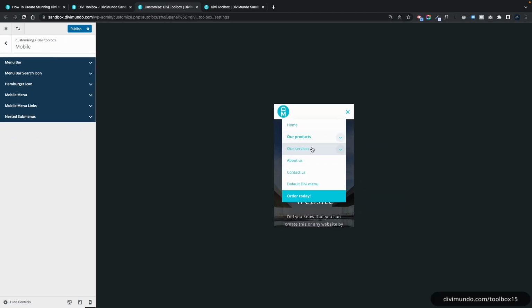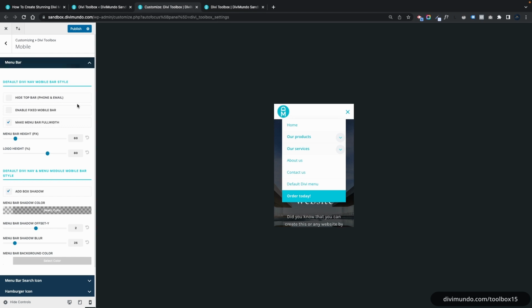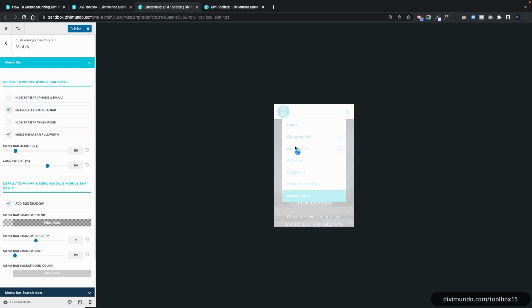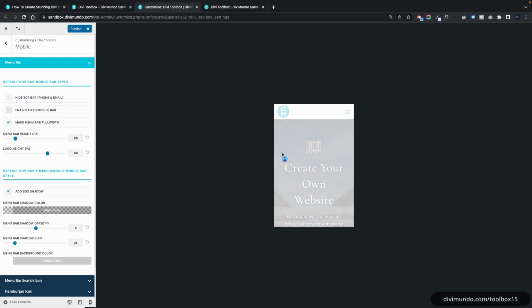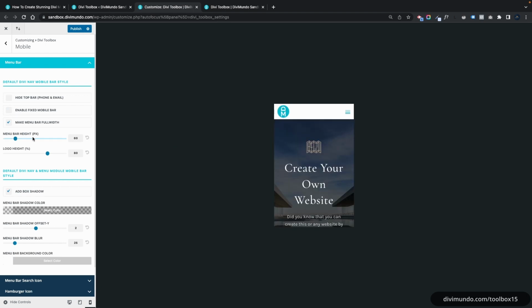So it's better than the default mobile menu, but there's a lot more things that we can do here. So we can check out the menu bar. And if you use the old default menu with the secondary navigation, you can hide the top bar. I don't have a top bar here, so that's not an option. And you can enable a fixed mobile bar if you are using the old default mobile menu or the theme builder menu for that sake. So now it's fixed, and then we can deactivate this, and we can change the menu bar height and the logo height also if you would like to.